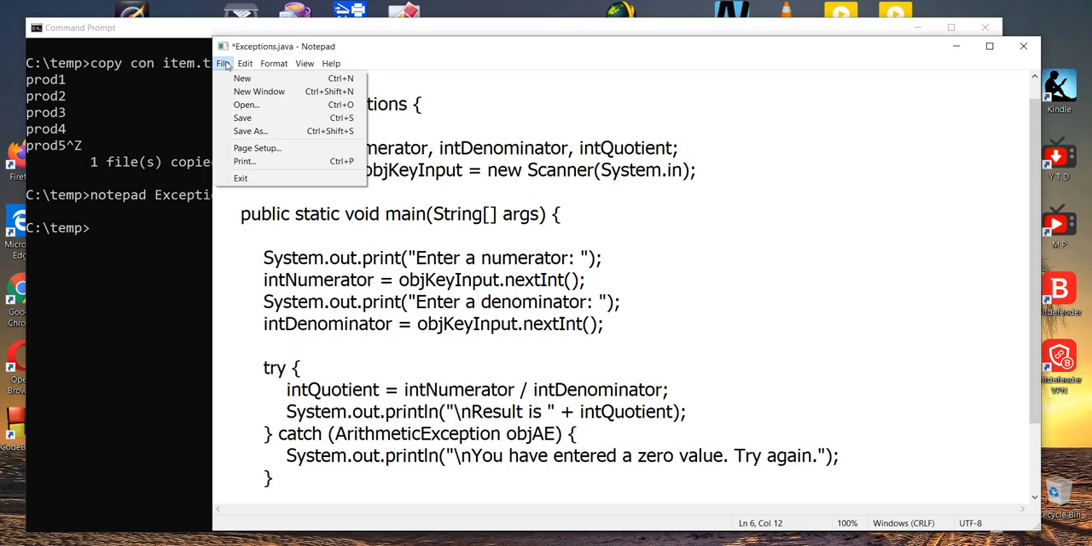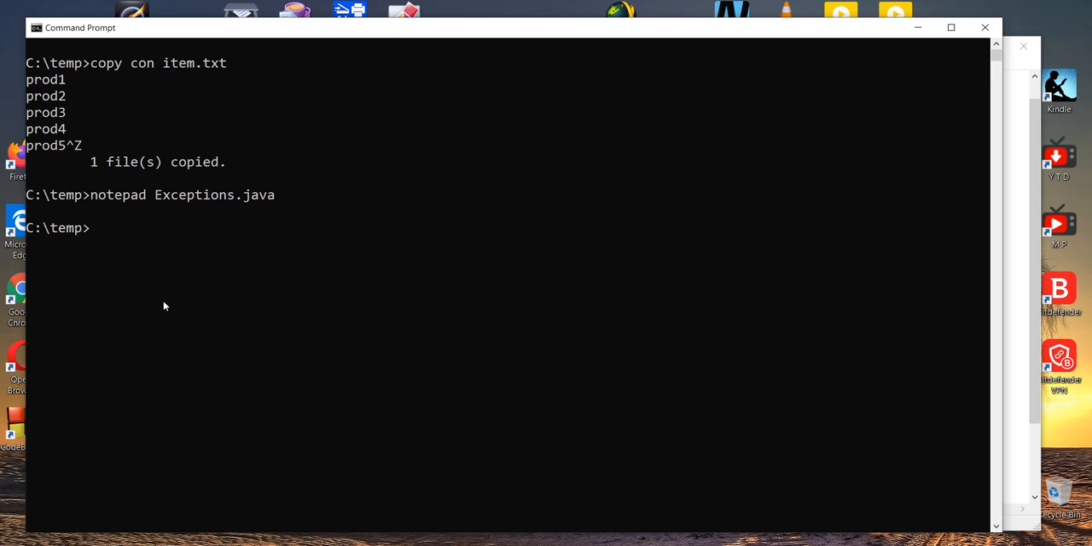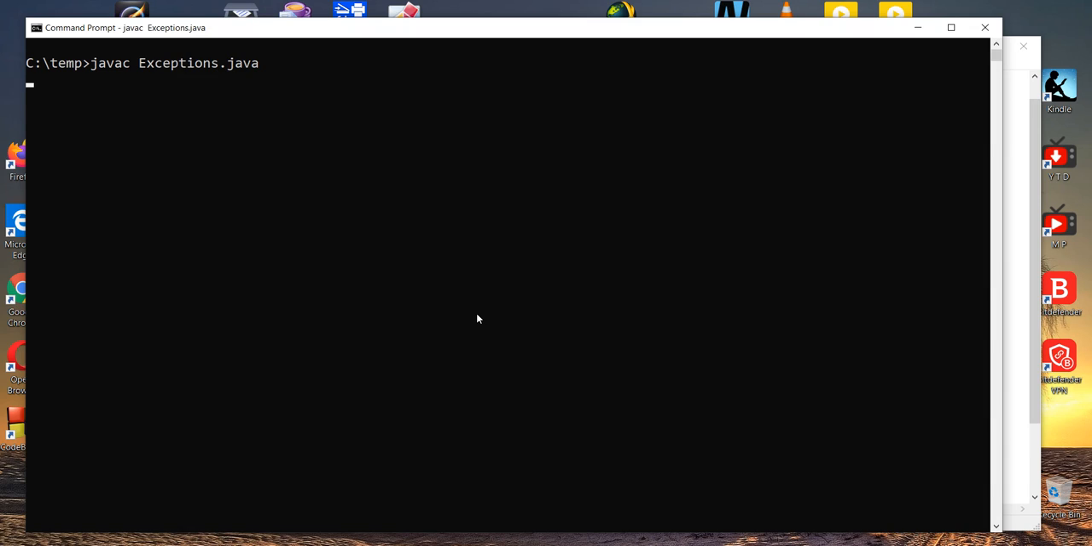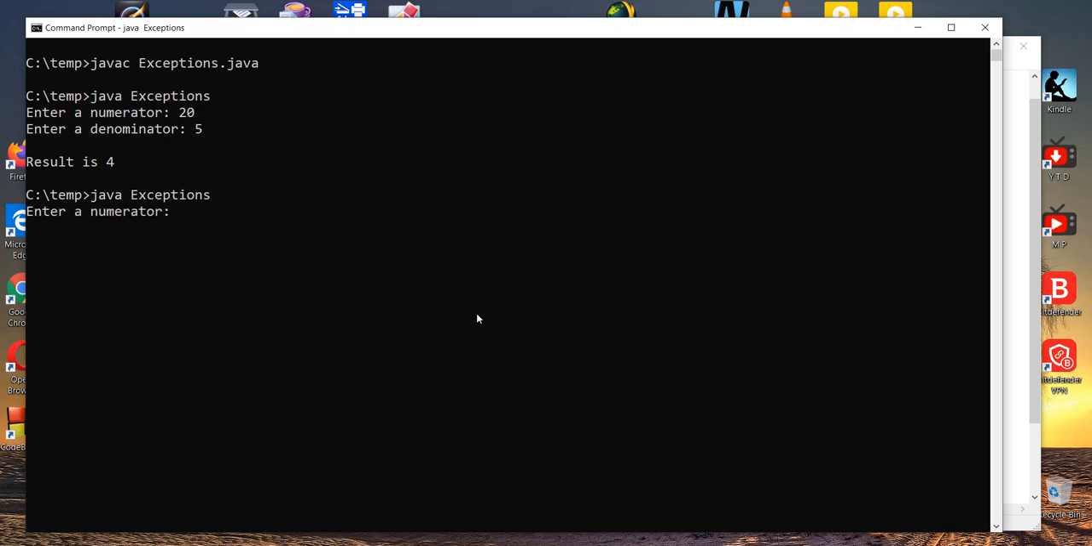Save the file. Clear the screen. Compile the program. Run it. Okay, so we'll test it first by entering normal values. 5. Okay, run it again. This time I'm going to enter a 0 denominator.